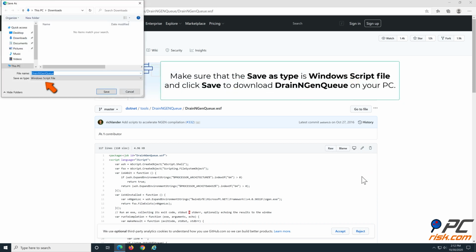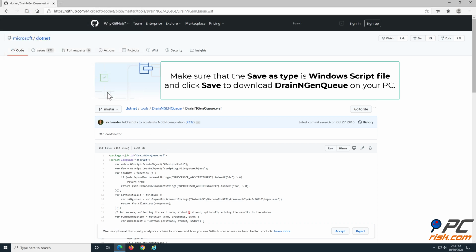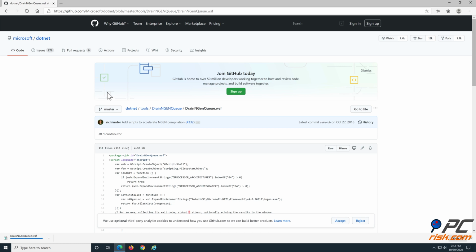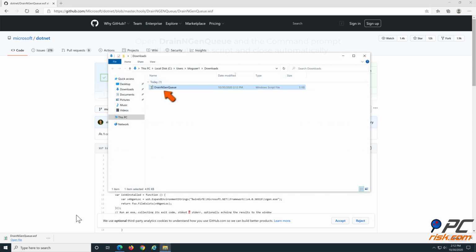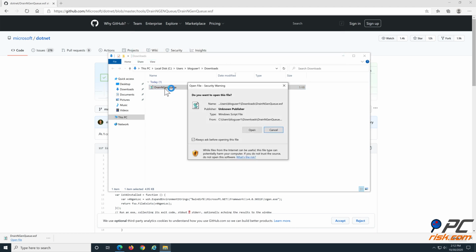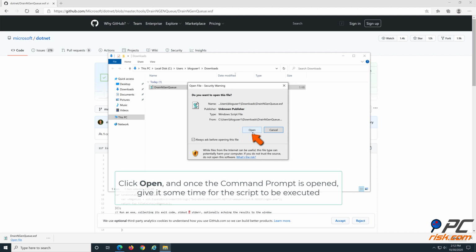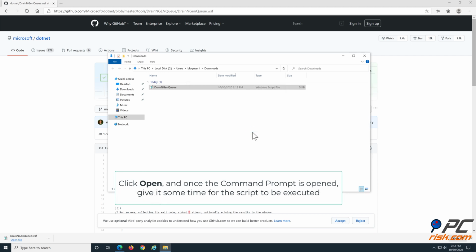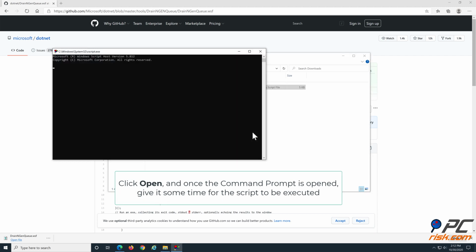Make sure that the Save as type is Windows Script File, and click Save to download the script file on your PC. Then, open the script file and the Command Prompt will execute the script and close automatically. Click Open, and once the Command Prompt is opened, give it some time for the script to be executed.